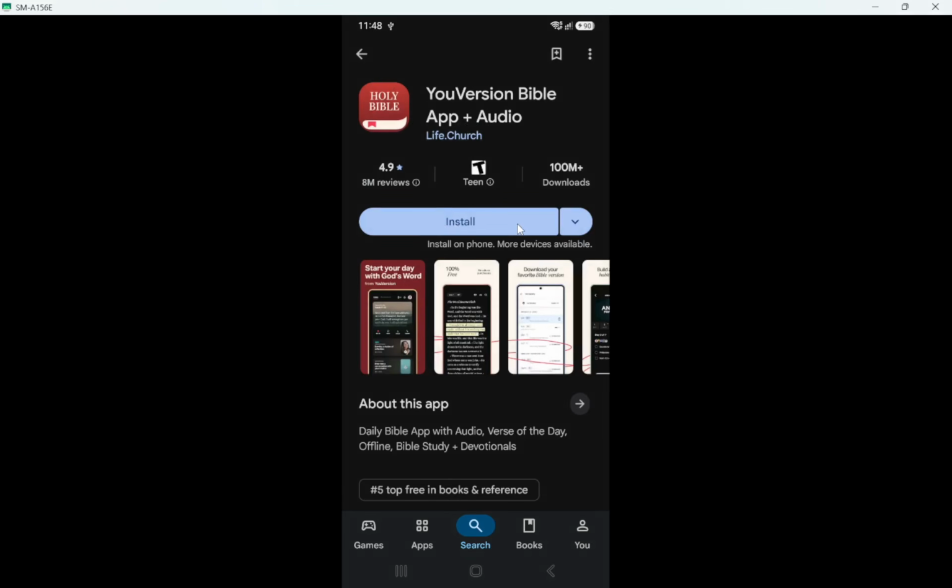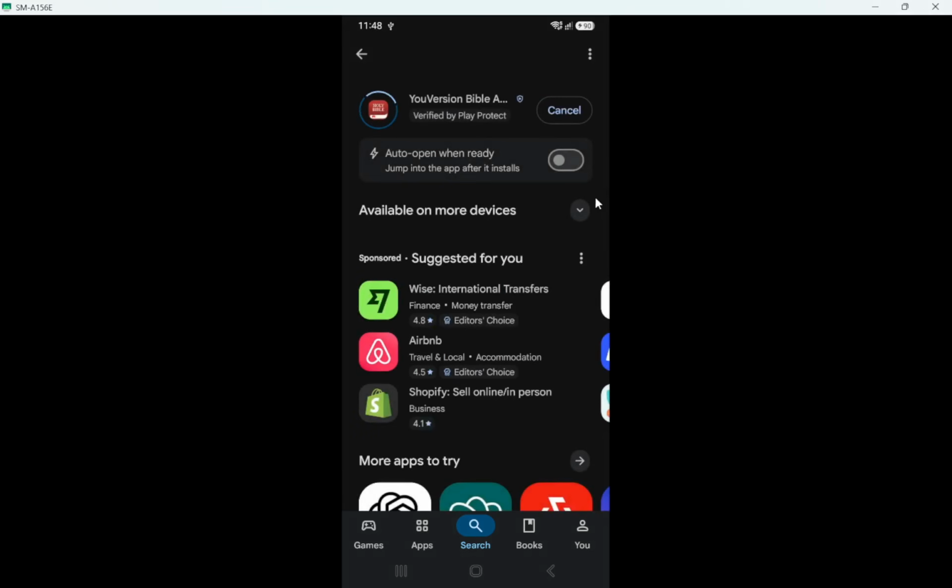on your screen. After you find the right app, check that the developer is life.church. You will see the developer name directly under the app title on the Play Store page. Verifying the developer name helps you avoid unofficial copies that might show ads or behave differently. If it says life.church, you are looking at the trusted official YouVersion app.